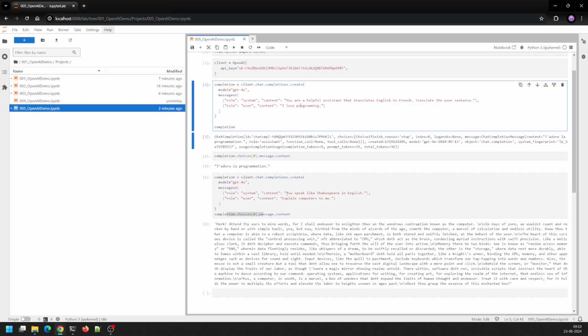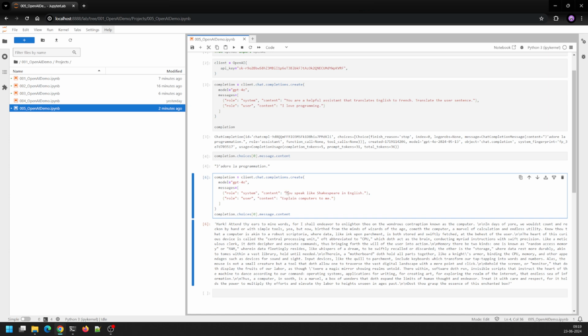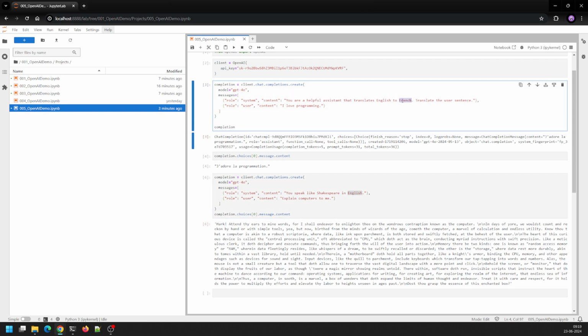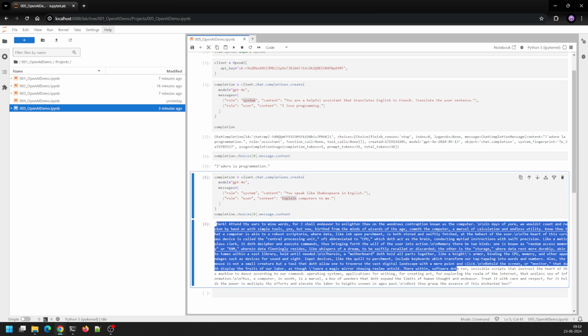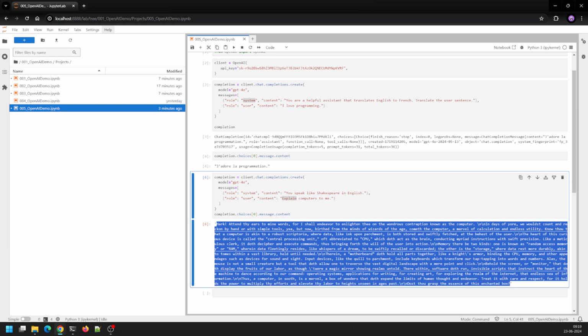Now I can show you another example of how we have used this system message. So I've asked the LLM to speak like Shakespeare in English, right? If I hadn't mentioned English, it would continue to answer me in French because that's what we had set up earlier as the system message, right? So in this particular case, I asked it to answer like Shakespeare in English, and I asked it the question, explain computers to me. So you can see it wrote that response in how Shakespeare would speak.